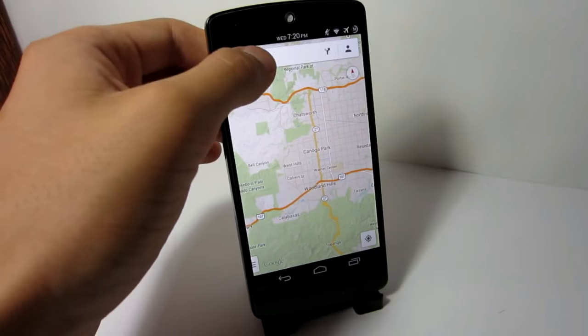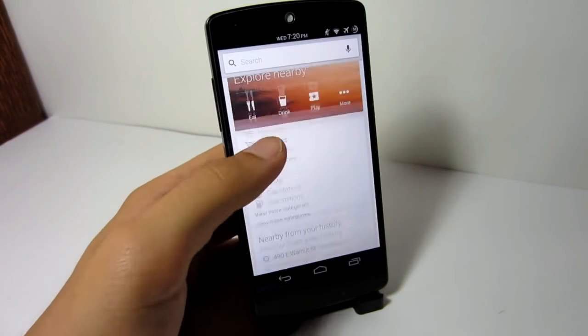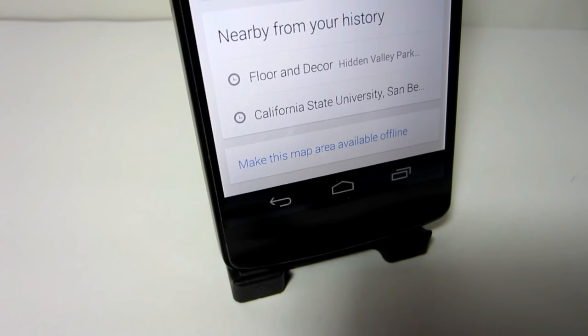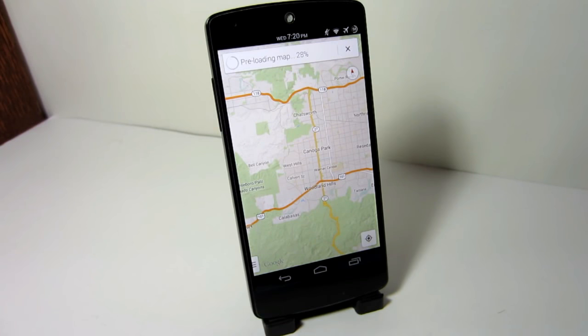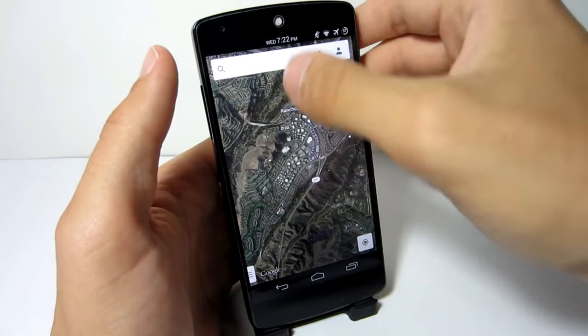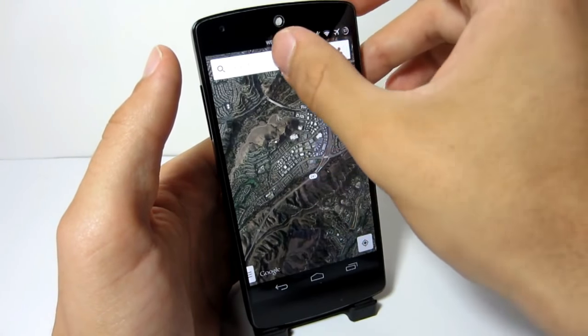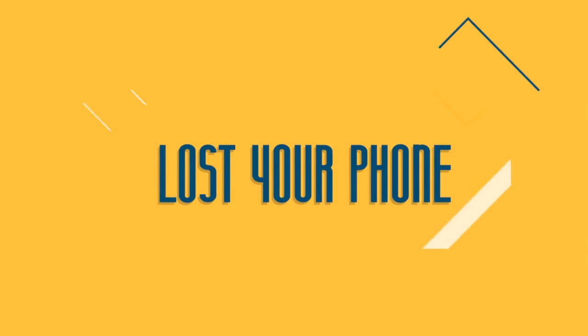So check this out. If you tap on the search bar and scroll down all the way to the bottom, you can tap on make this map area available offline, and you will have an offline map for your specific area. This allows you to view all the streets, cities, and you can even do satellite mode when your data or Wi-Fi isn't enabled.